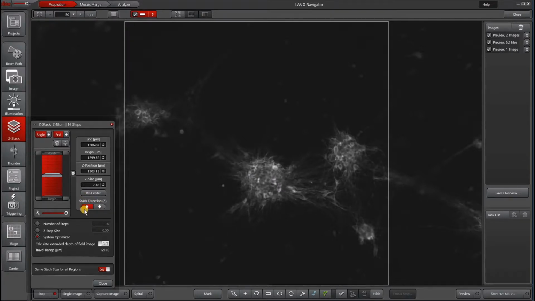Now, the other thing that a lot of people overlook is the stack direction. So usually you want to go from the bottom up, basically against gravity. This will give you the most precision when it comes to Z movement. But if you end up setting up your beginning and end in opposite directions, sometimes this will change to up to down, so you might want to keep an eye on this.